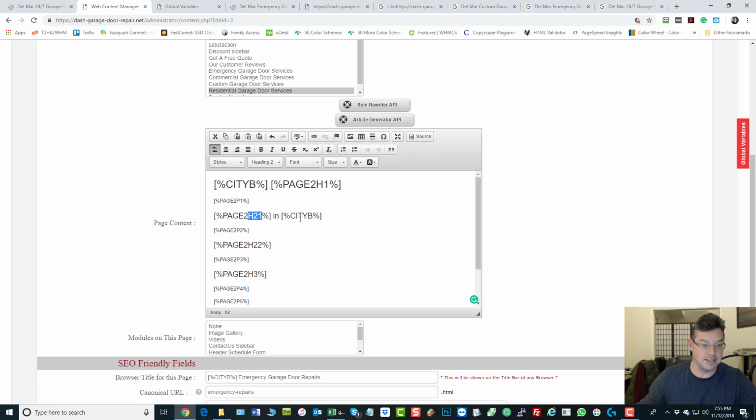So what do you think that means? It means it's the first H2 tag on the page. So it's really H2 first case, right? H21. And what's it say? It says page 2, H21 in, and again, the same city B token. That way, we're really giving Google these signals about the city. Okay. Then what do we have?